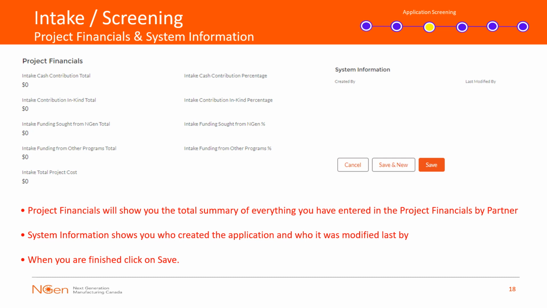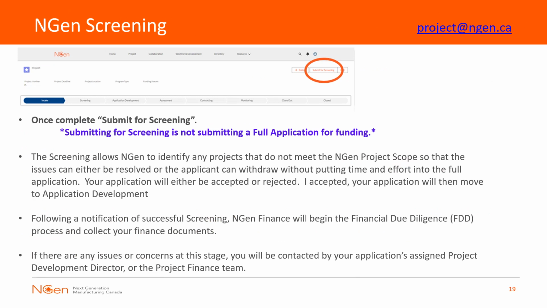The project financials will show you the summary of the information you have entered, while the system information shows you who created the application and who modified it last. Once you have completed your application and your application agreement has been signed by the lead and all partners, you can now submit to screening.